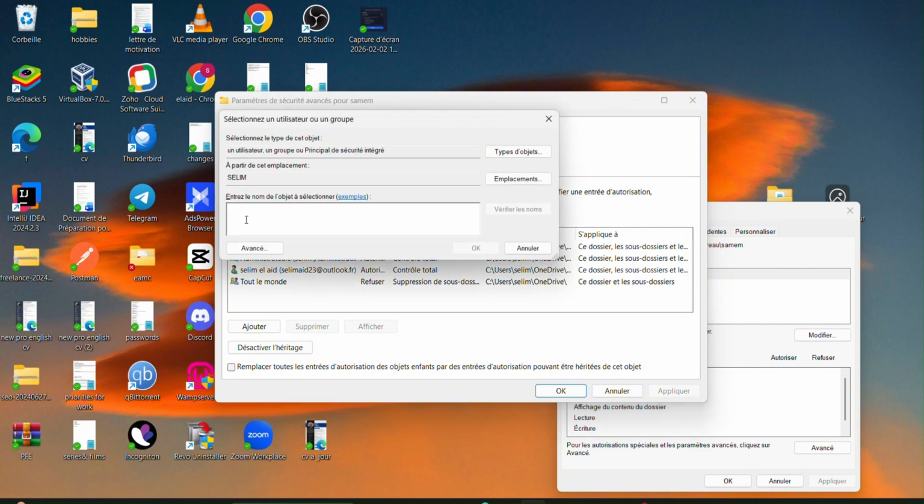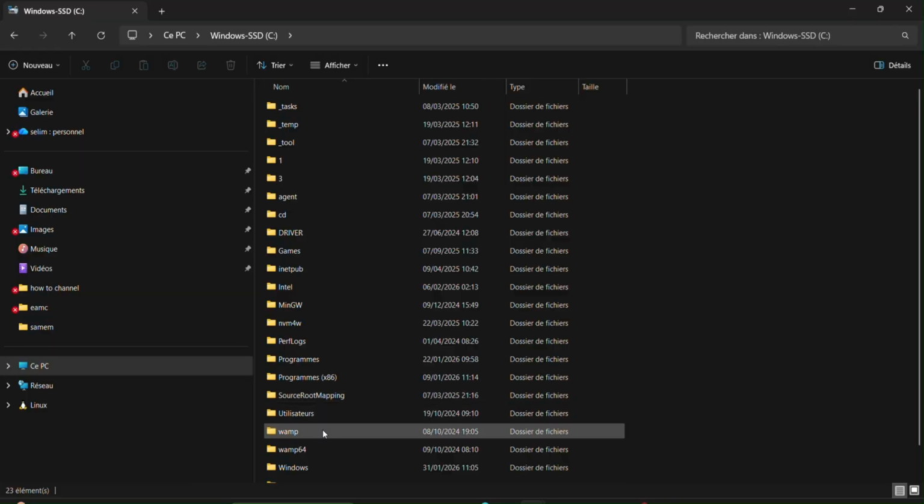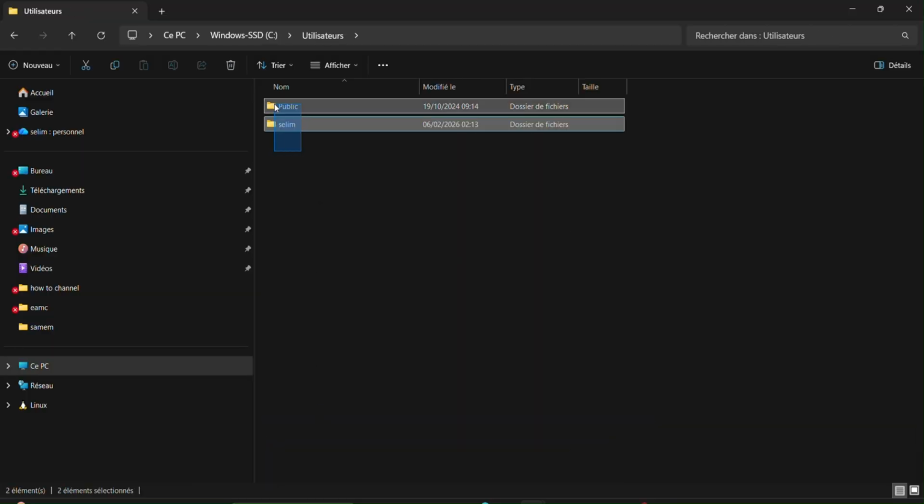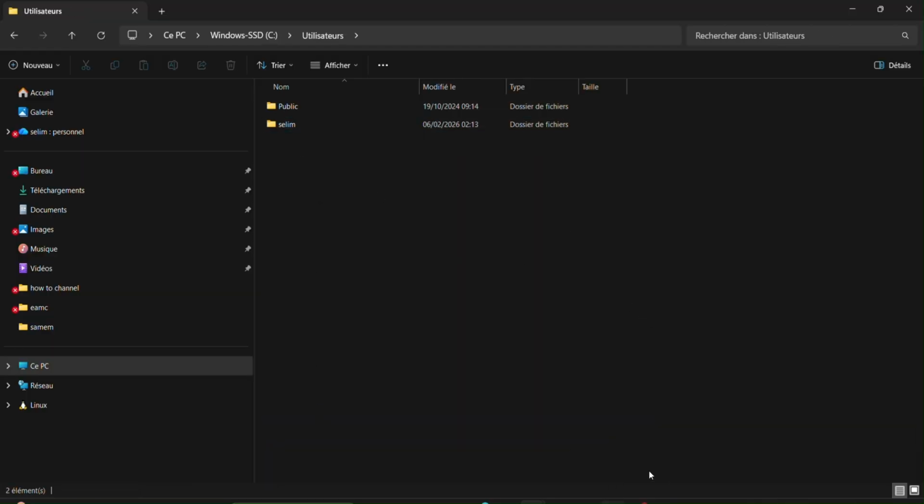For me, my username is this. Just if you wonder where you find your username, you can find it here. Go to PC, and in the Users folder, you find the username just right here. Now let's get back to the properties.